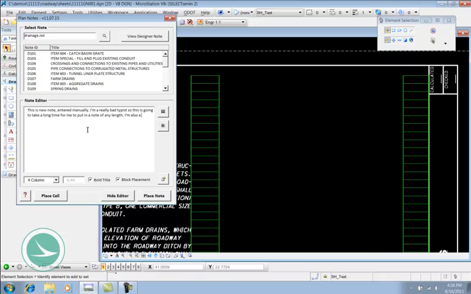I'm also a poor speller, so no spell check is a disadvantage. Okay, so there's my note.